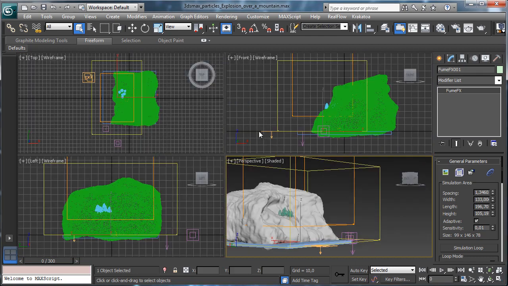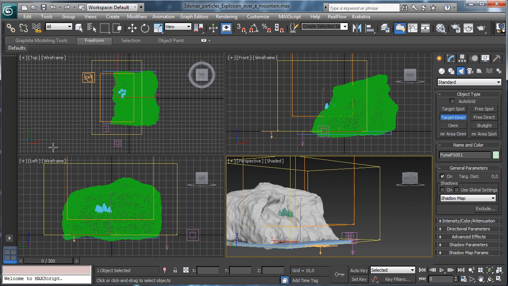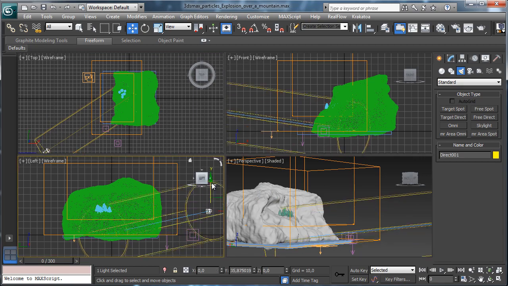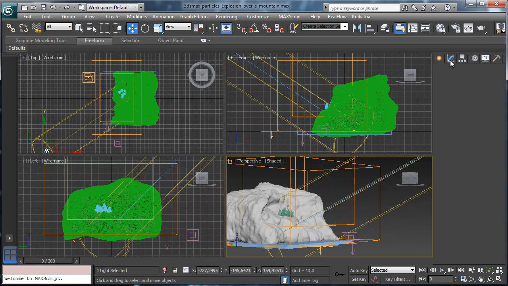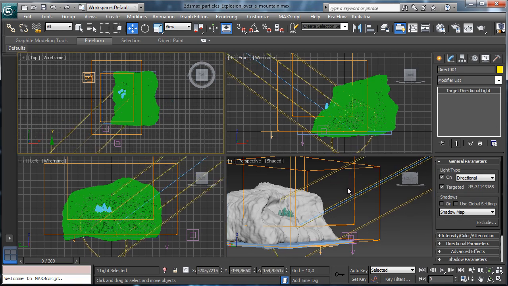Okay, so let's add a lighting setup, a minimum lighting setup, to have something that can be seen inside the scene. Let's go for standard lighting, and let's go for target direct, and we get maybe a light hitting from this point, coming from this part, and let's move it a little bit.